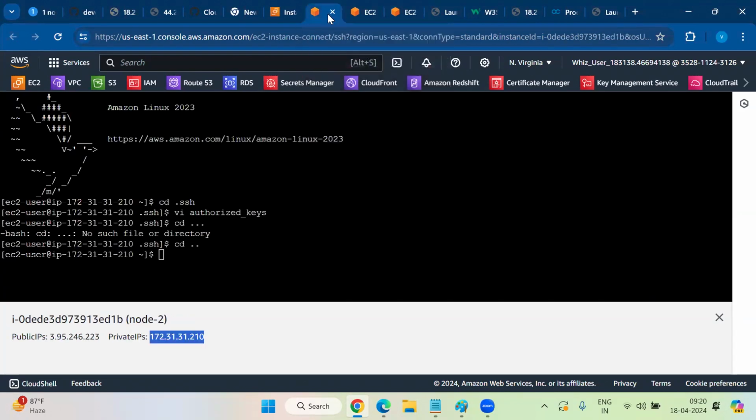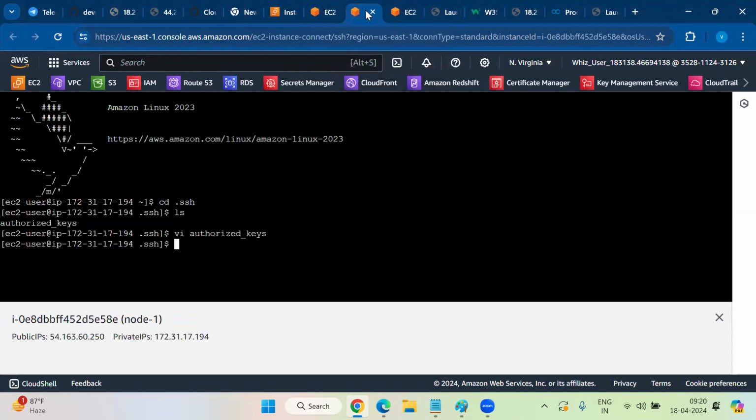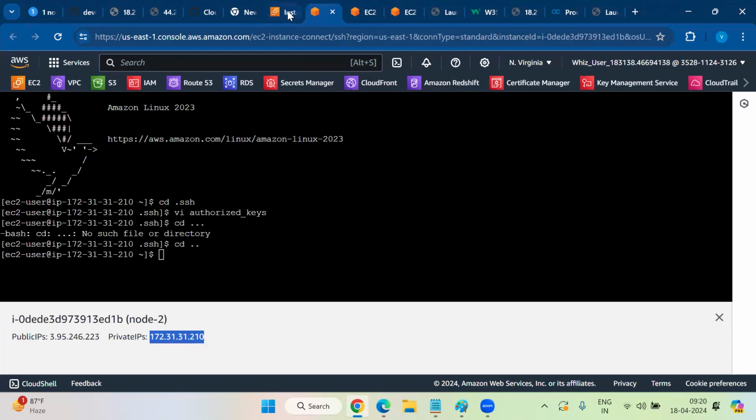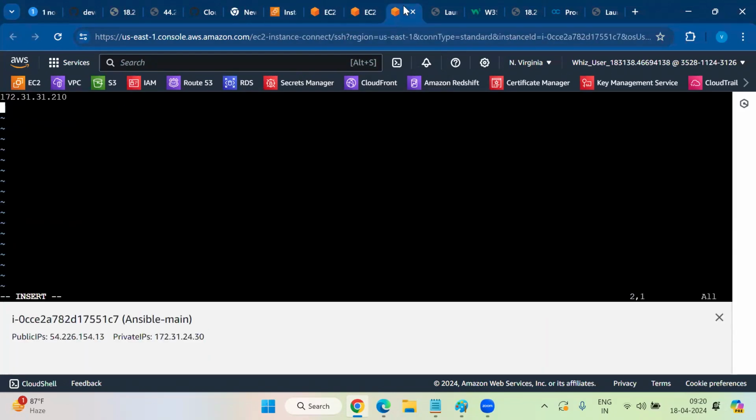If you know this concept, half of the Ansible got done. This configuration is very important. 50% of Ansible is done if you know this configuration. Okay, paste.